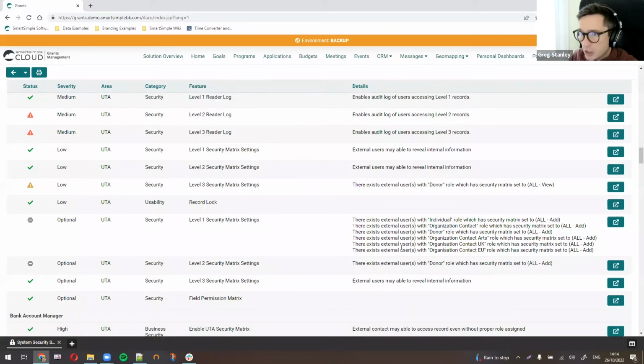You wouldn't want to have an external role, for example, with view all, because it gives users access to absolutely everything. You should always be using the assignment or the owner levels of permissions in both of these cases.